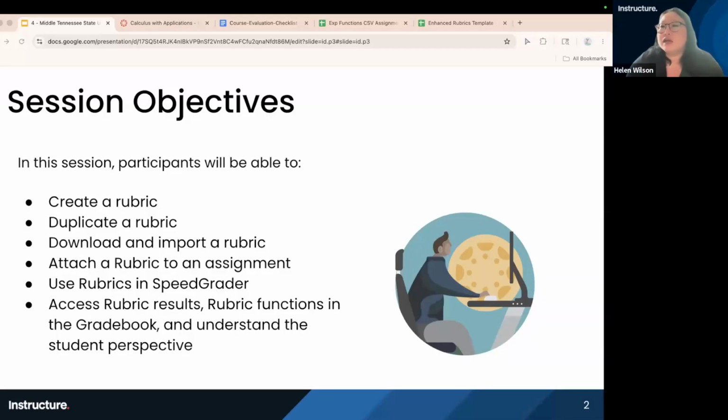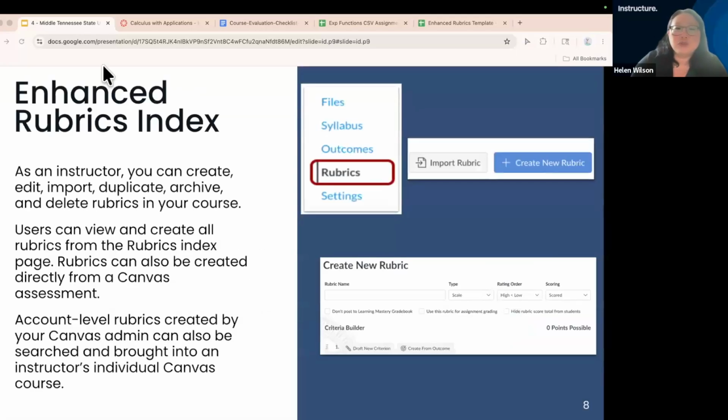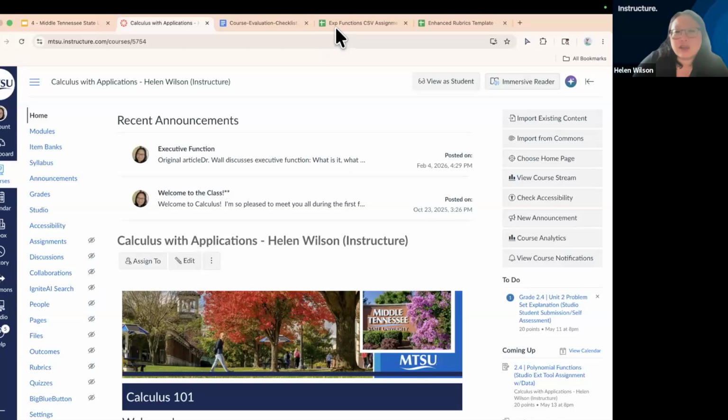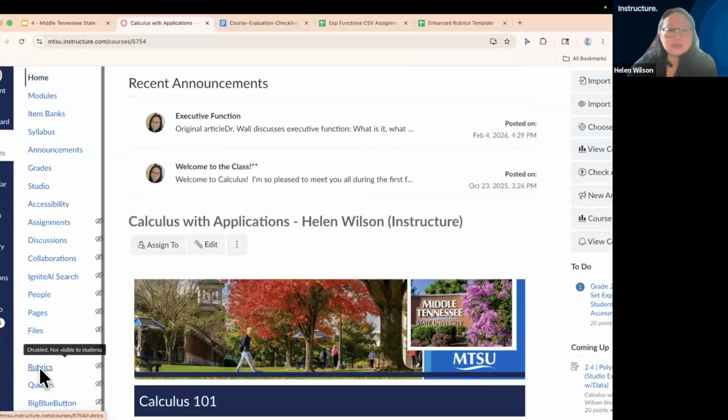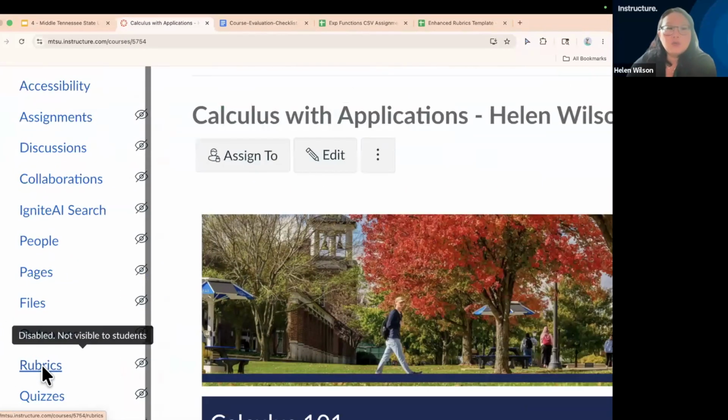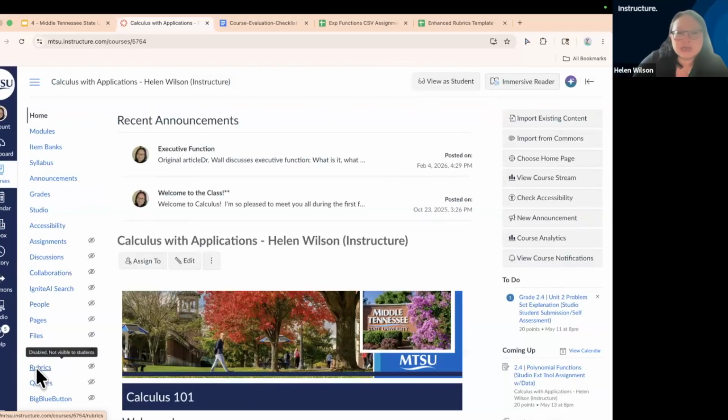So firstly, we'll get into that rubrics space. You've heard me use the word index several times already, as in discussions index. Well, there is a rubrics index, and this is where we're going to start this afternoon. So inside of your account here in your course, you're going to locate that rubrics space, which is right here, which is again hidden for students because it's for instructor use only.